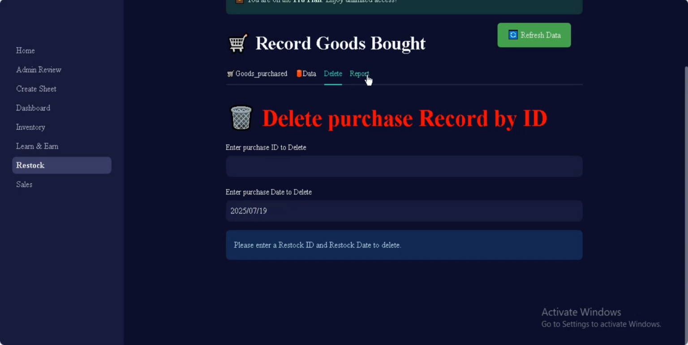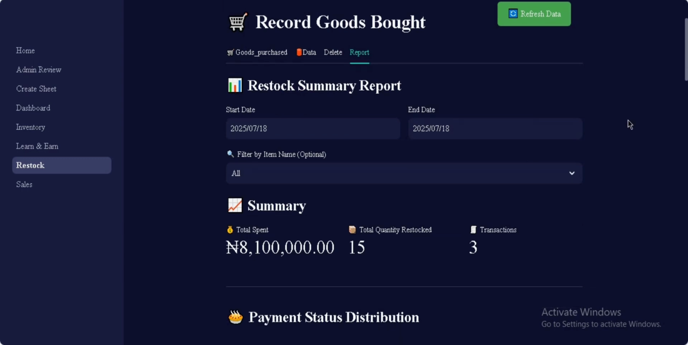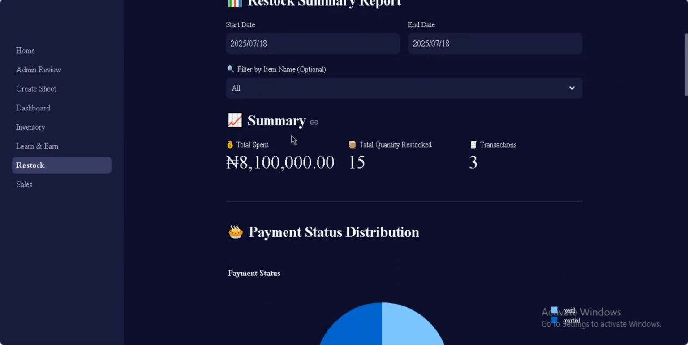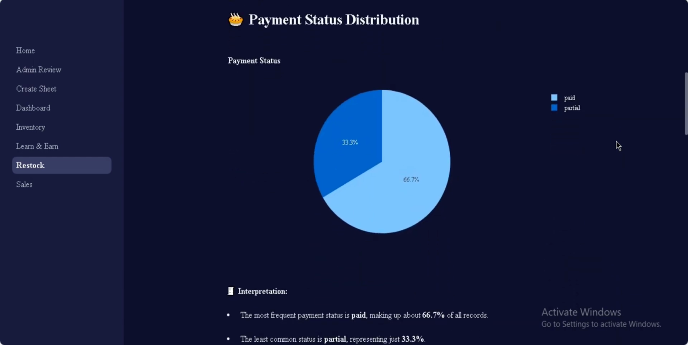So this is your report section. This is where you get a detailed report of what is happening in your business. So it gives you the total amount of money you have spent, the total quantity you have restocked, and the transactions you have done within the selected date of when you want the report. You understand? So this is your payment status.